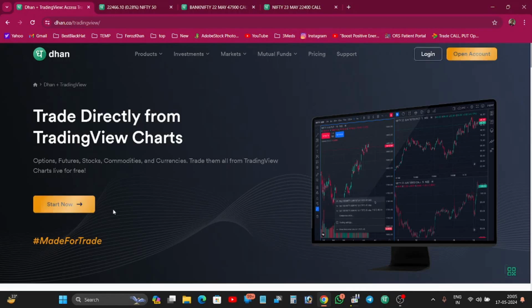Okay friends, today I'm going to show you how you can trade directly from Dhan Tradingview charts. Basically I'm going to use these Tradingview charts for scalping, for a quick buy and quick exit, and I'm going to show you a setup that you can follow and use it to scalp for options, Bank Nifty options or Nifty options.